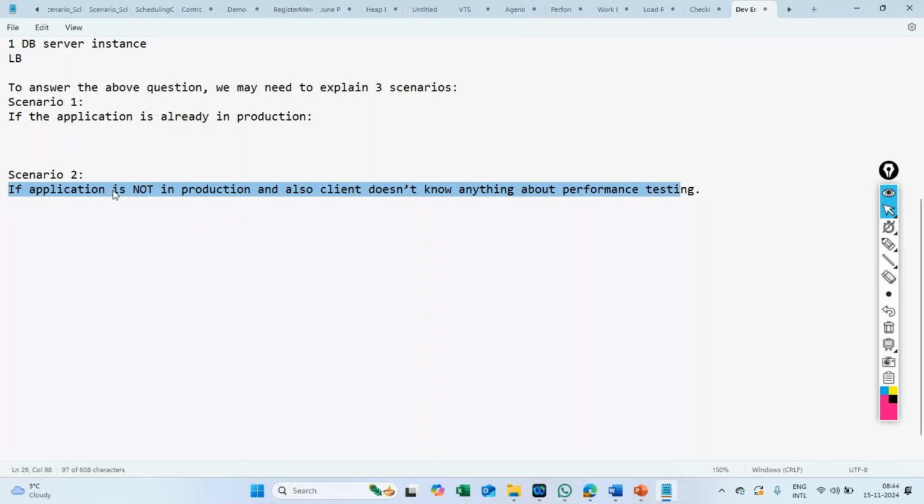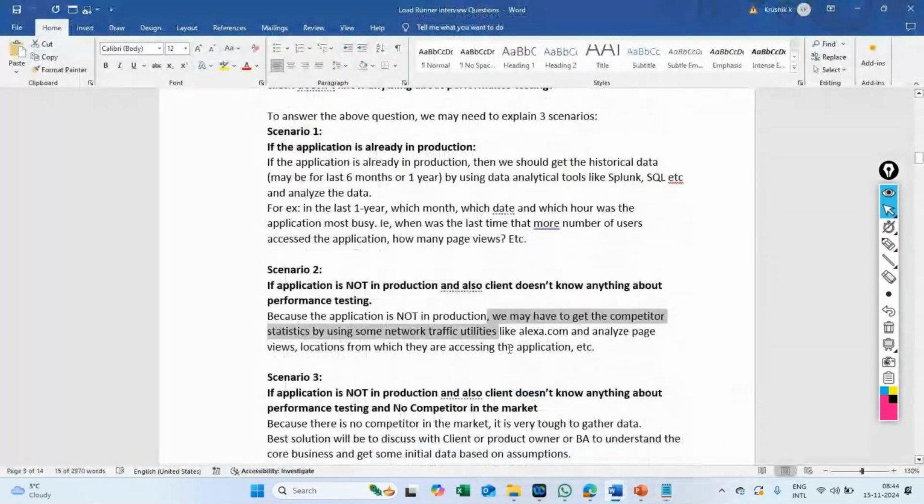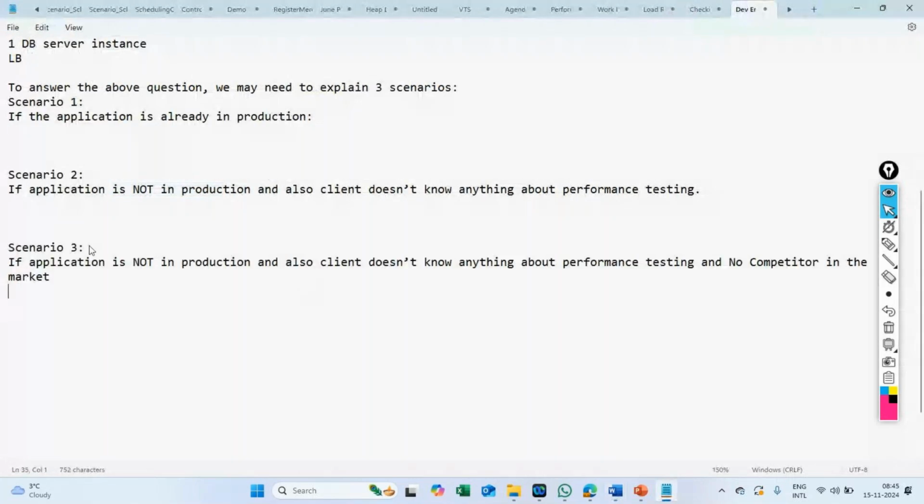Okay, when it is not in production, that means it's a kind of a new application. That is scenario 2. And then we have scenario 3. In this scenario 3, here also application is not in production.